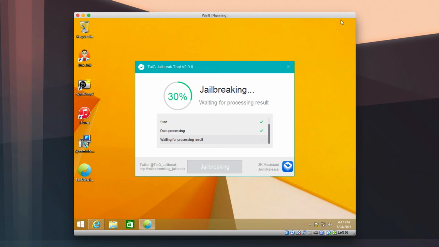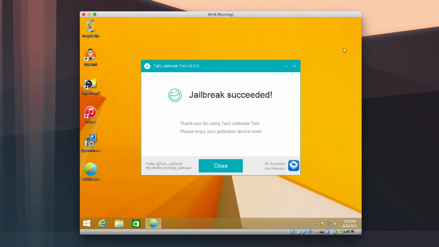Some people are reporting issues with 64-bit. As of right now, it's working for me on 64-bit past the 20%. But again, there's a lot of trial and error as you are sort of an early adopter with a jailbreak utility like this. Try downgrading iTunes to a previous version. I'll leave links down below for some sources where you can get older iTunes versions and see if that fixes your issue. Your phone will do one final reboot and the jailbreak will have succeeded.